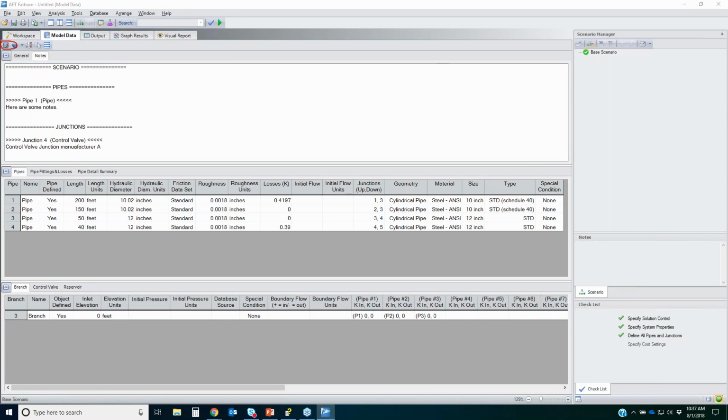Once you go to notes, you're going to see a conglomerated list of all of the different notes that you have included for pipes and junctions. Also, if you put in scenario notes down here for different scenarios, you'll see those notes as well. I've not talked about the scenario manager yet. I'll get to that here shortly.